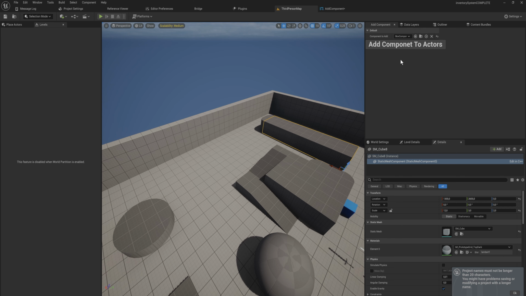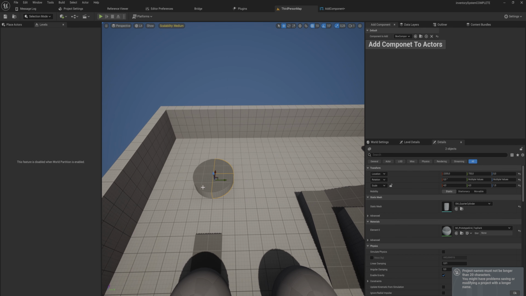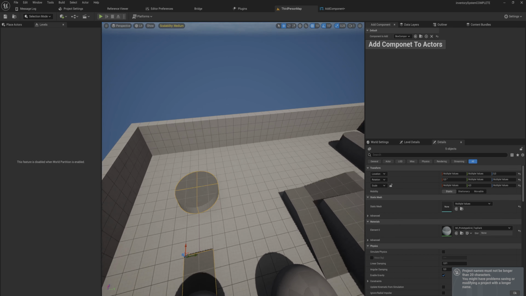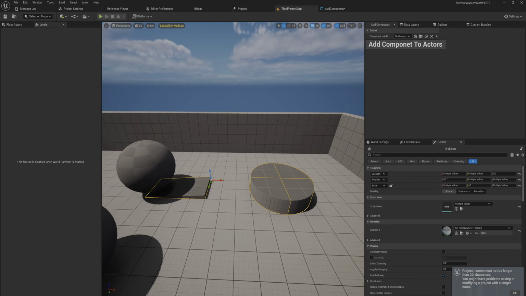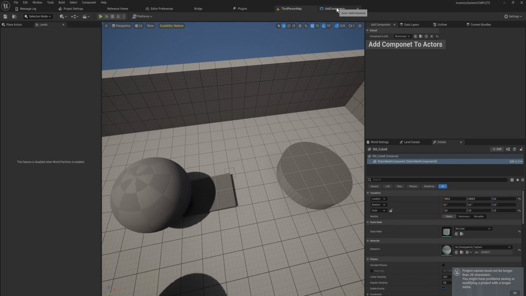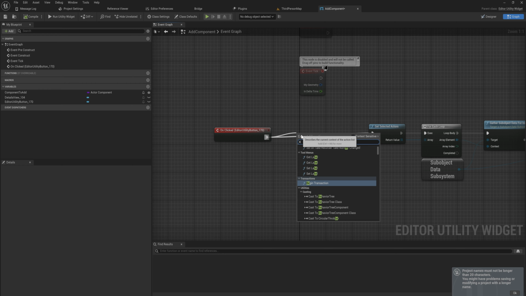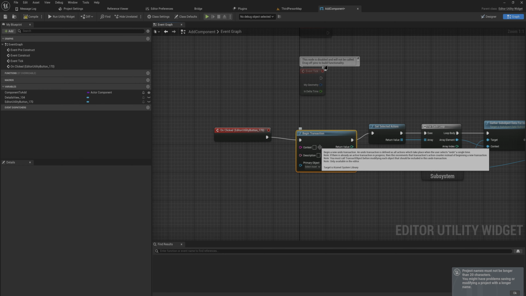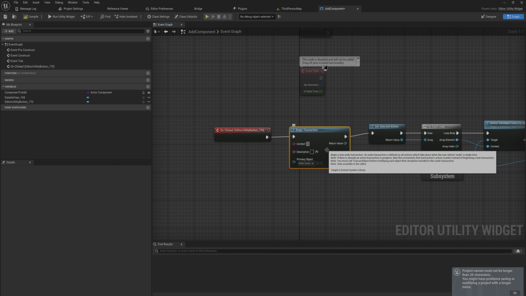So let's add some box components to a handful of actors at once. So now I have 5 actors selected. I'm going to add components to actor, and you will see that it adds a box component to each and every one of these. But if I try to Control Z, it doesn't really remove them, which is a bit of an issue. So when we click on this thing, we want to begin a transaction. We can give it some context.